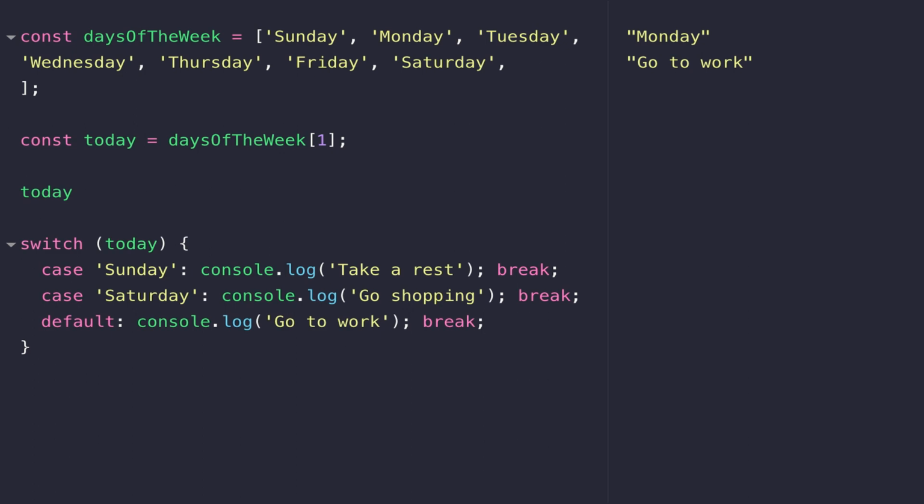So that's it for this lesson. Join me in the next when we'll look at how to use functions to help you make reusable code.